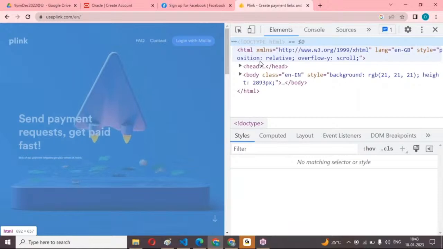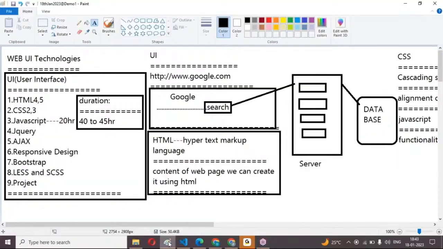Example site. Today I'm showing just examples here, and I gave brief information about this UI, server, and database. These are all the topics I'm going to cover. And this project session, every Saturday I'll conduct a project session. And every alternate Saturday I'll conduct a weekend test.